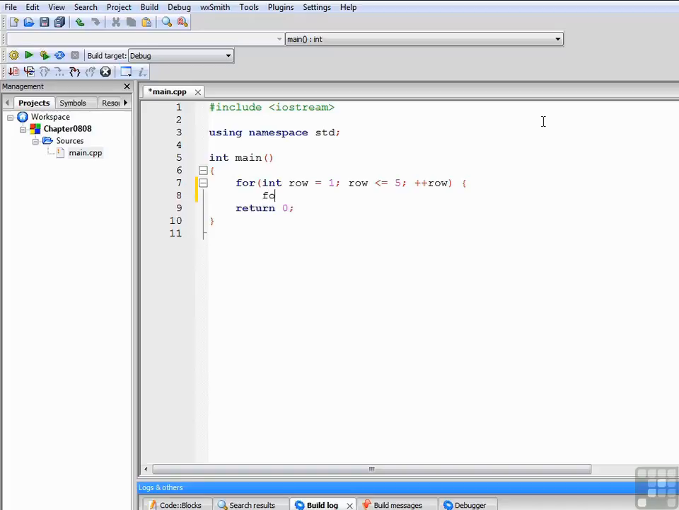That's the outer loop. The inner loop is very similar. This time we're going to call the loop control variable col for column. Set it to 1. Also set its relational expression to run until it's equal to 5, and increment it by 1 each time through. The body of the inner loop simply has to write a star or asterisk to the screen, and that's all it has to do. It will do this for the first row 5 times, because for each time the outer loop runs, the inner loop will run 5 times.